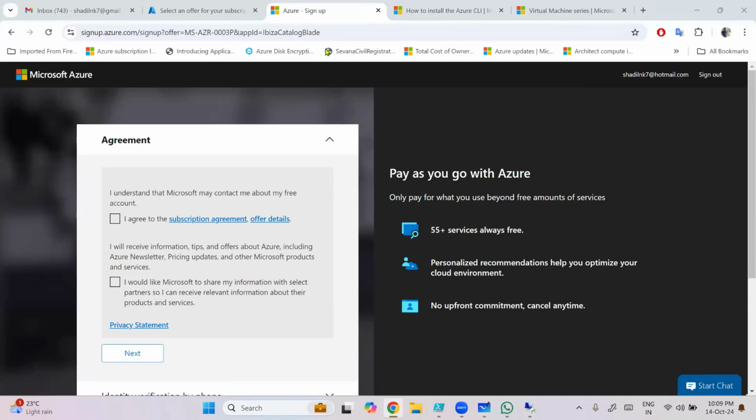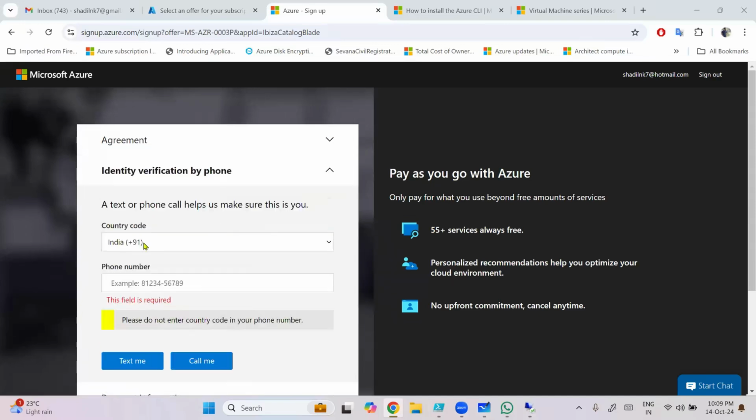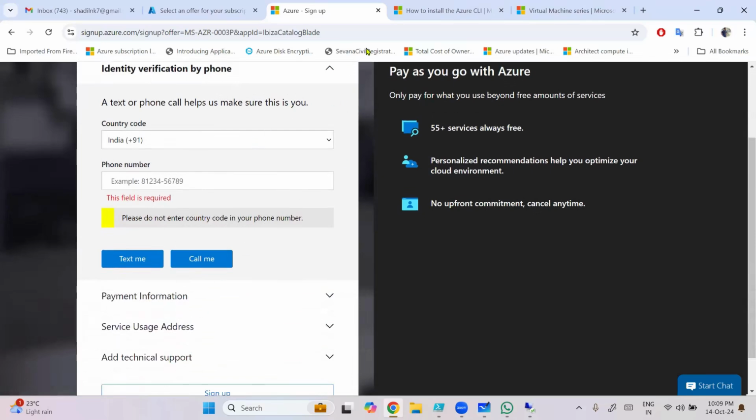And then they will do an identity verification by phone. They will ask you to enter your mobile number. So you specify your country code and then your mobile number, and you can specify whether you want a text or a call. And then thereafter, you have to specify your payment information. That needs to be given.